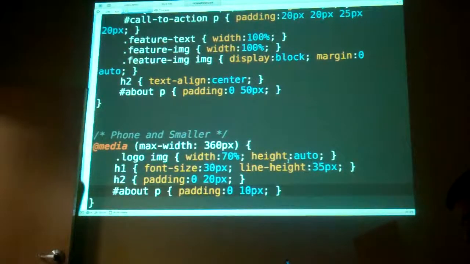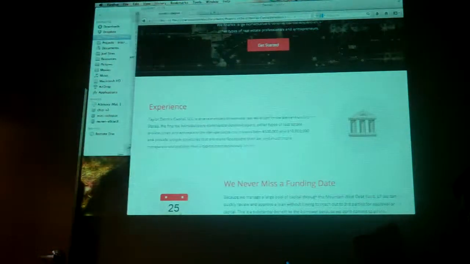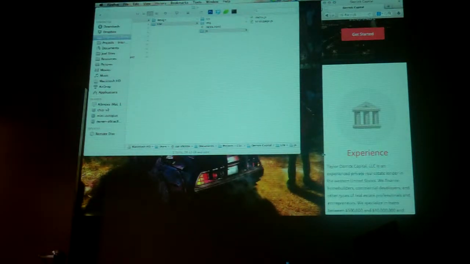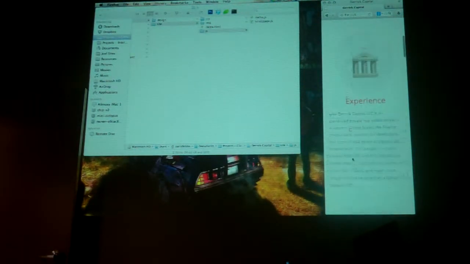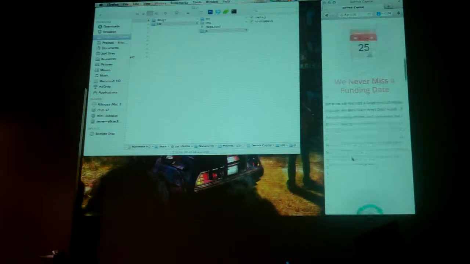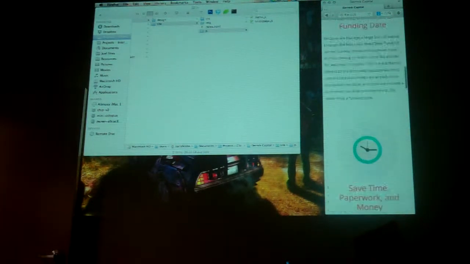Any questions so far? Is this working for everyone? Great. It's pretty cool, huh? You're right about Firefox. Yeah, I don't know why Chrome has a minimum browser width. It's kind of strange. There's a lot of applications for Windows too.